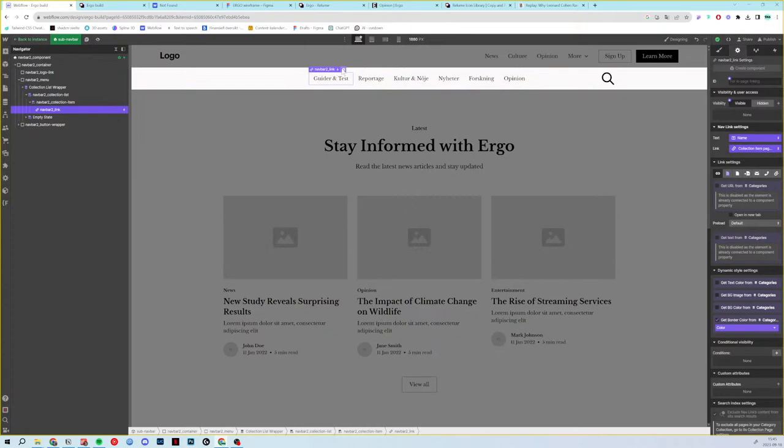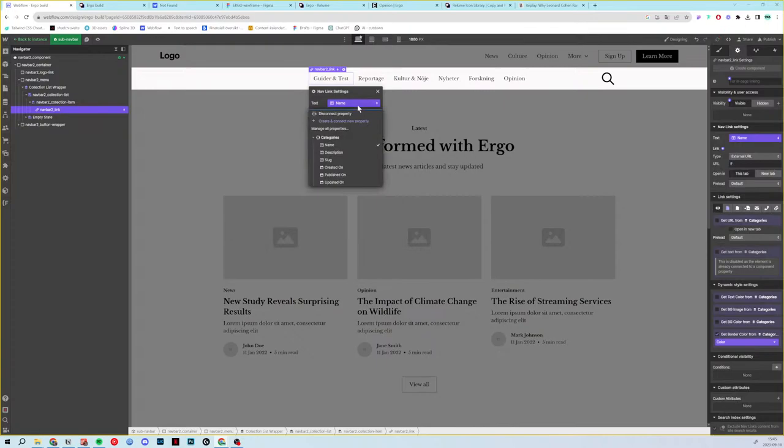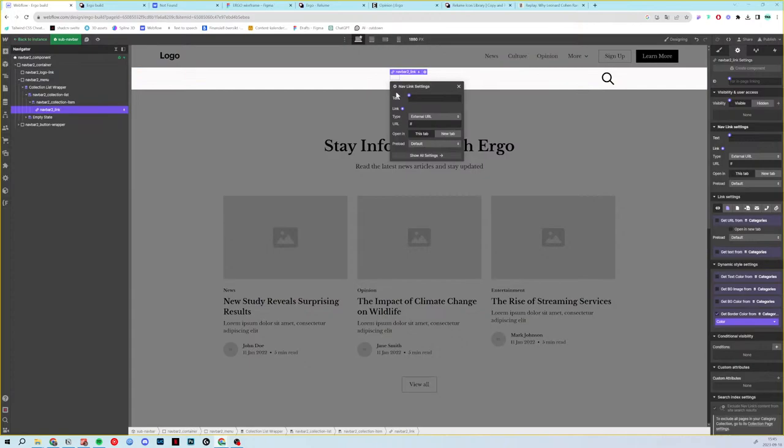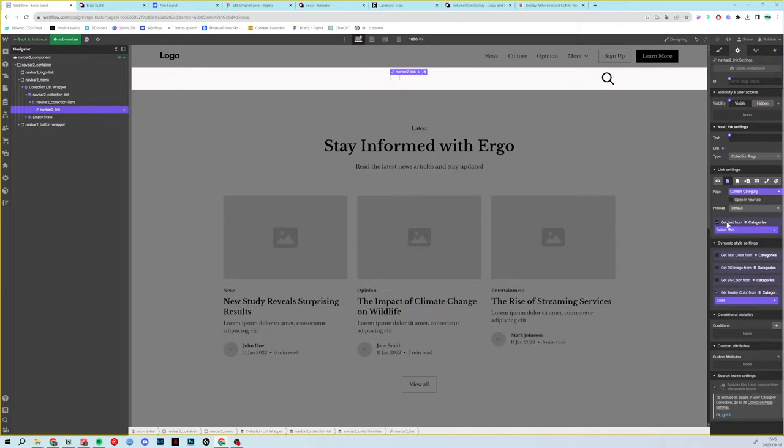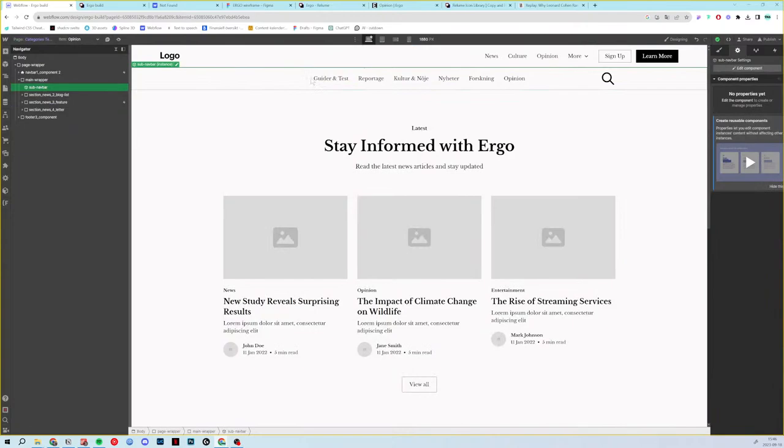Let's disconnect these properties. Yes, maybe. I don't know what they've done with this stuff, but let's choose a collection, current category, and then get text from category name. All right, this looks better. Setup, get the border color from categories. Perfect. And now, does that fix it? No.